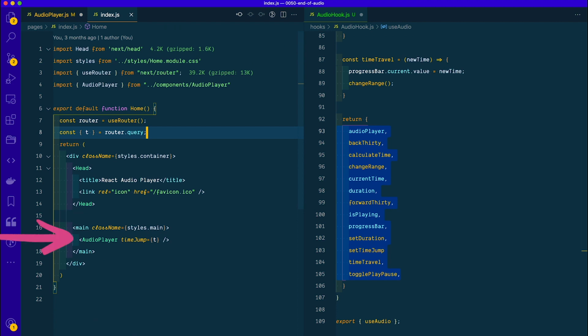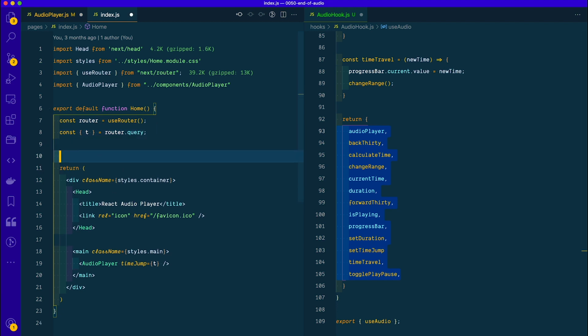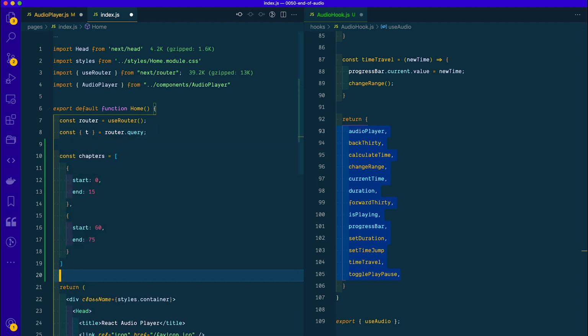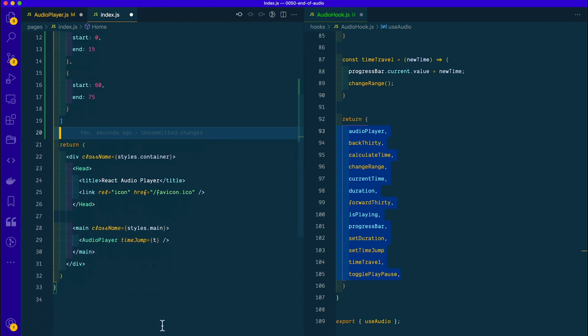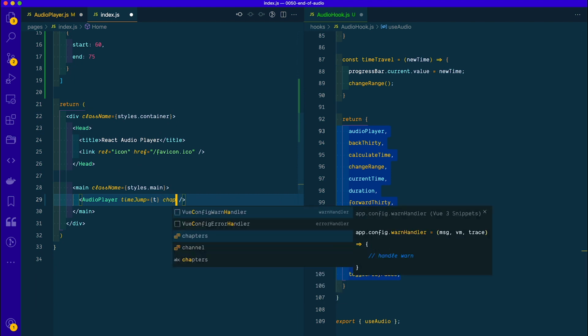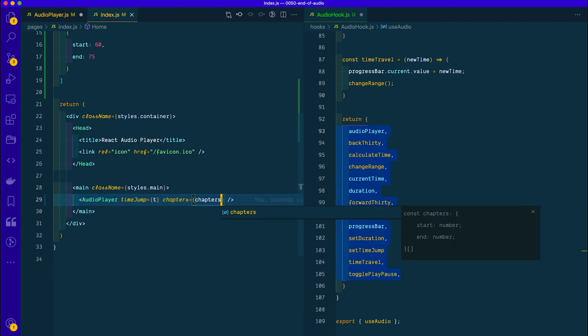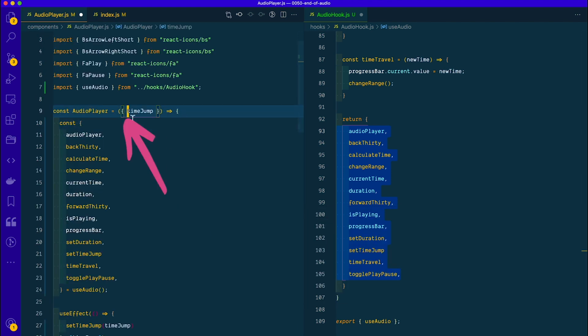And this is where we're actually calling the audio player component and placing it on the page. So I'm going to paste this definition right above the return statement. And then we can jump down to our audio player and we want to pass this in as a prop. Then we need to go back over to our component and let it know that we are expecting this.